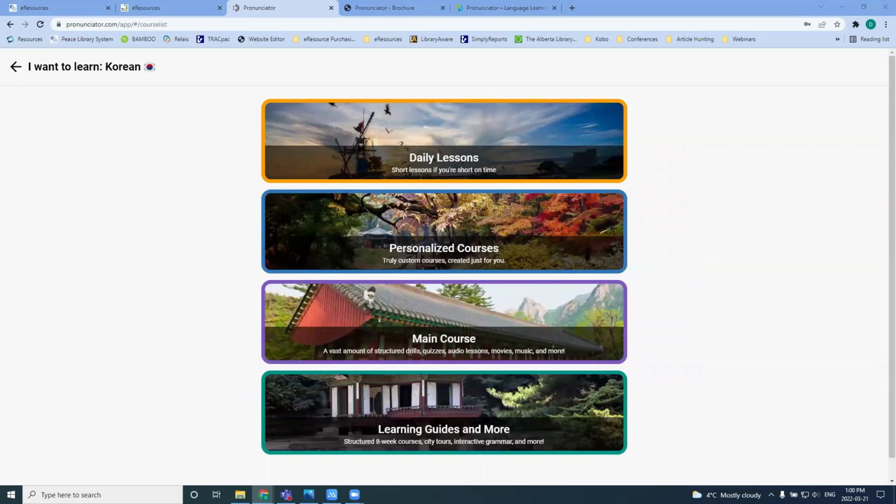All right. So these are the different features. There's essentially 4 different ways to learn in Pronunciator. We have daily lessons, personalized courses, the main course, and learning guides. Now, the available sections and features are going to vary depending on the languages you've chosen. So not every course will have an identical list of features available. The more popular courses like English speakers learning French might have way more options than other selections. But let's start at the top.